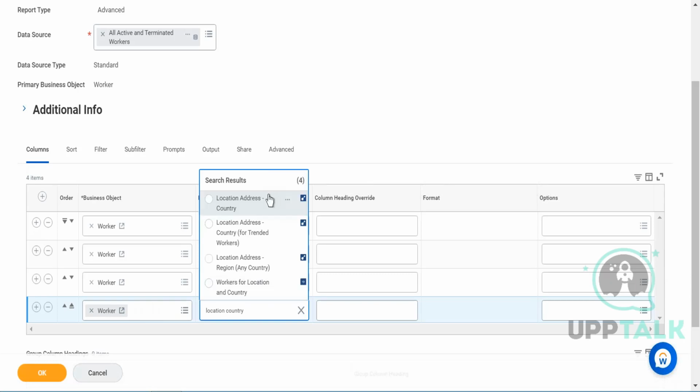So see, there are multiple location address countries. Location address country for trended workers. This I'm not going to use because I'm not using a trended worker data source. So simply rule it out. Location address country region. No, I'm not concerned with the region. Workers for location and country. I do not want to pull the list of workers sitting in a particular location. So of course, I'm not concerned with this.